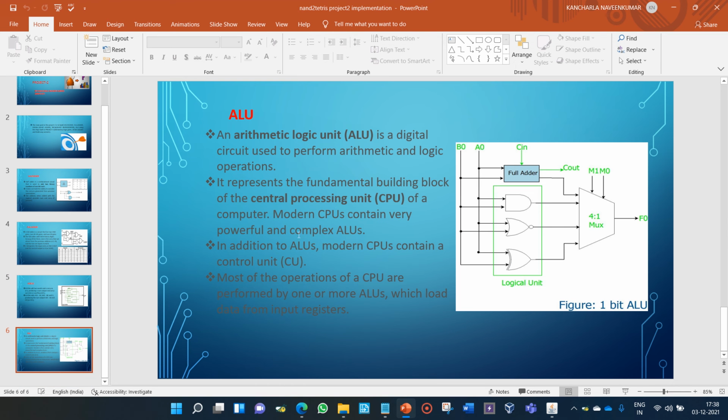Yeah, next one, ALU. As I said before, it's an important one. An arithmetic logical unit is a digital circuit used to perform arithmetic and logic operations. Okay, it performs both operations. It represents the fundamental building block of the CPU, also called the central processing unit of a computer. Modern CPUs contain very powerful and complex ALUs. As you can see, this is the circuit diagram for it. Two inputs are there, and one carry in and one carry out.